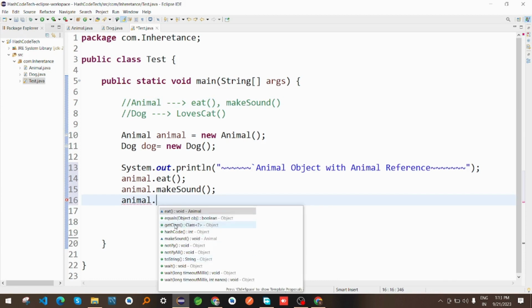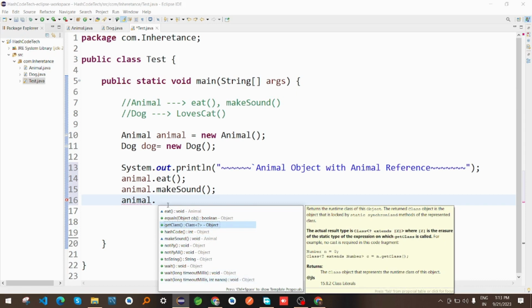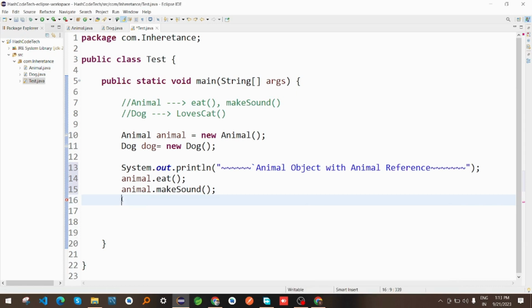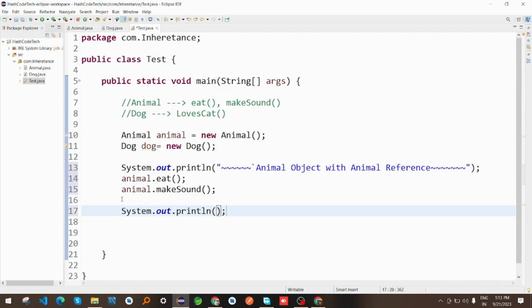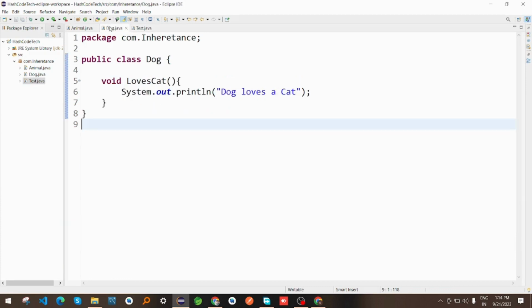The methods which you are seeing here are, for example, equals method, get class method. These are all the methods which are coming from a class called object class. We will see about the object class later. Similarly, by observing line number 11, let us copy this with control C and control V. By observing line number 11, I am creating a dog object with a dog reference. So I can do something with my dog reference, that is I can make a dog love a cat, but I cannot make my dog eat, and I cannot make my dog make a sound, because there is no relationship between a dog and an animal here.